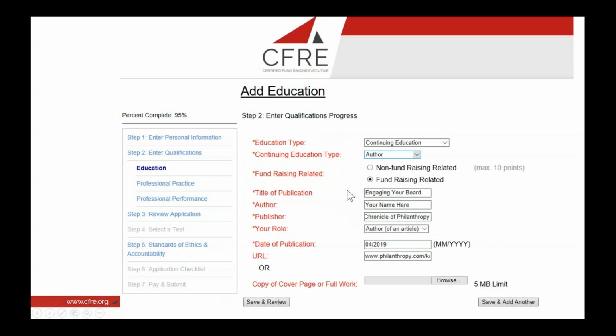Somebody would enter in qualifications if they did any type of authoring. Again, this falls under continuing education. The education type would be selected as author. And then it does have to be fundraising related to qualify. Anytime you do a presentation or author any materials, it has to be fundraising specific.